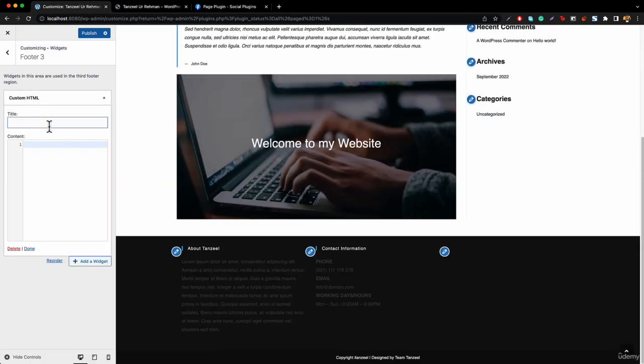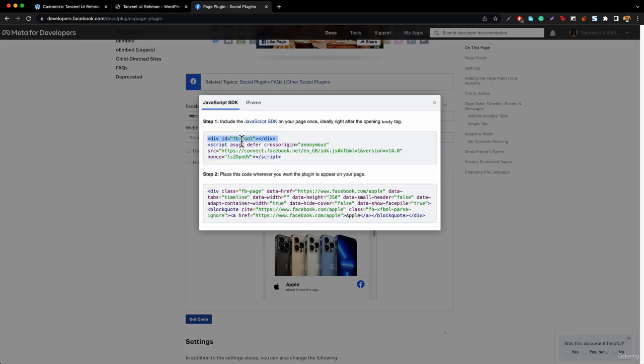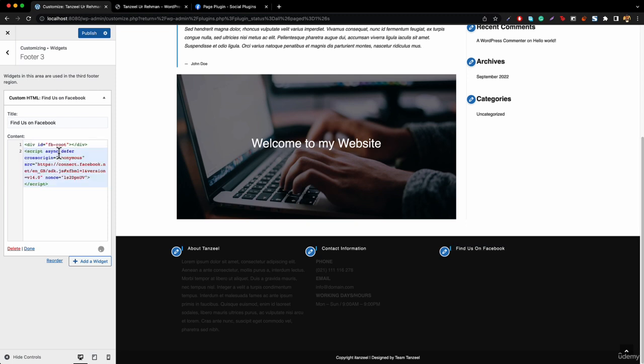Now in here, in the title, we will be entering something like "Like us on Facebook", or you can enter "Find us on Facebook". All right. Now what you can do is add the content. So inside the content, what you need to do is copy this. All right, so let's copy this. Let's go ahead and paste it in here. Now let's hit enter.